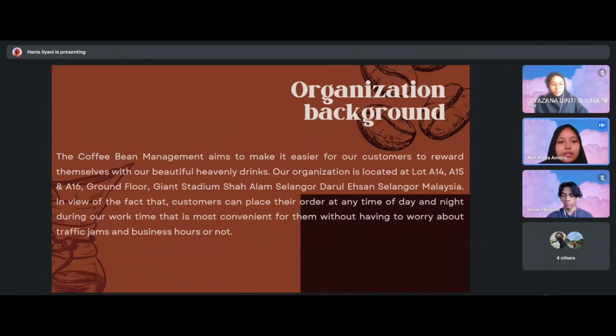In view of the fact that customers can place their order at any time of day and night during our work time that is most convenient for them, without having to worry about traffic jam and business hour or not.